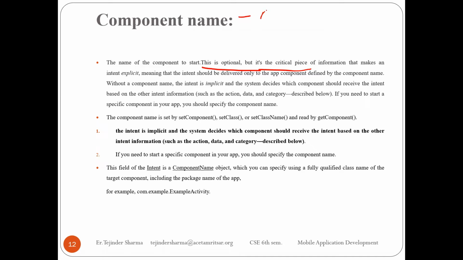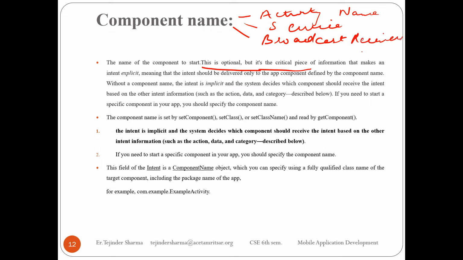Component name, I told you, could be the activity name where we want to move. It could be a service because we use the intent to start a service. It could be your broadcast receiver. But you do not use content providers with intents. Fine. So these are the various components. So either you can make the intent explicit or implicit. I told you that an intent could be explicit, meaning that the intent should be delivered only to the app component defined by the component name.